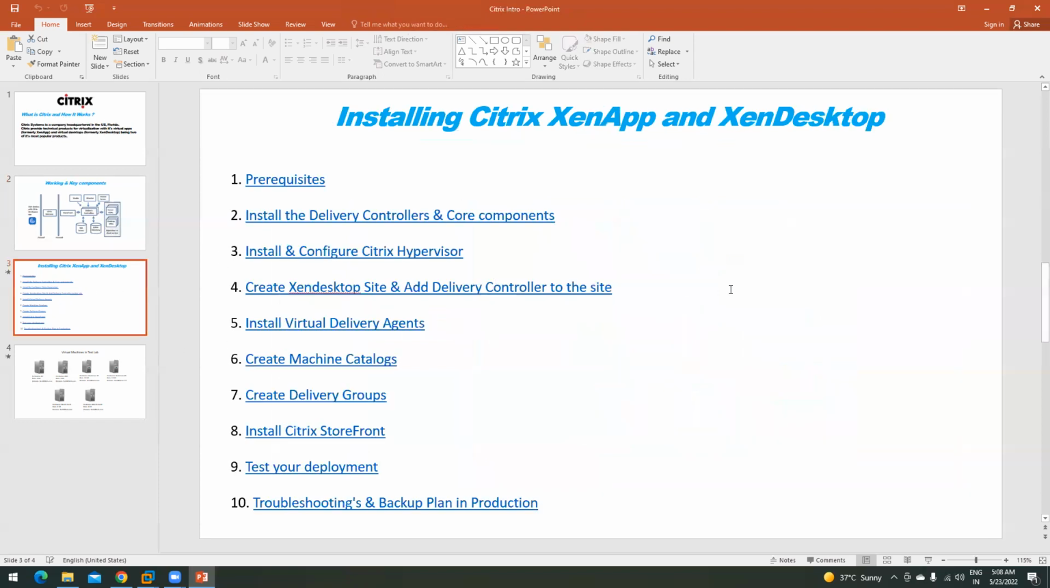Coming to the next, basically I have divided the entire series into 10 sessions. These are step-by-step sessions. From session 1, you will learn the prerequisites and introduction, which we are doing right now. I'm covering what the prerequisites are and the introduction in this session. And in the second session, we will learn how to install and configure the delivery controllers and other core components.